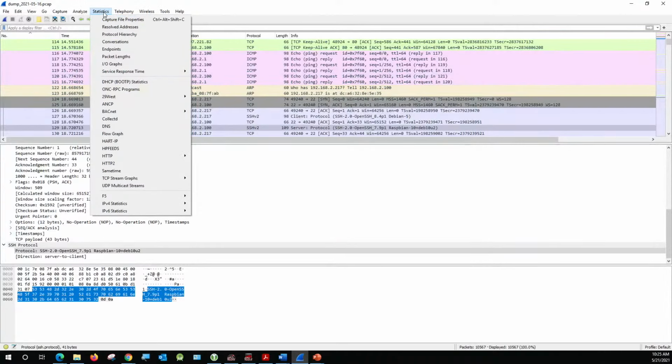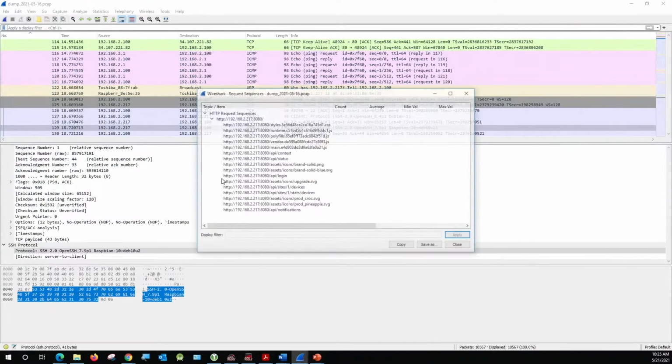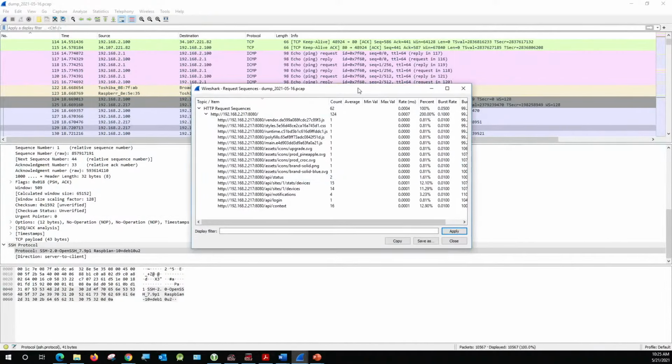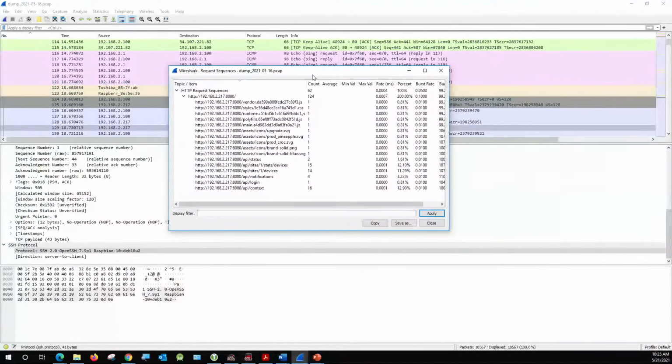But let's look at the HTTP requests sequences. And this is going to show us some very interesting information. We can see now, remember how I said port 8080 was probably going to be interesting? So now we have 192.168.2.17 port 8080. And we can actually see some of the file names that have been moved back and forth.